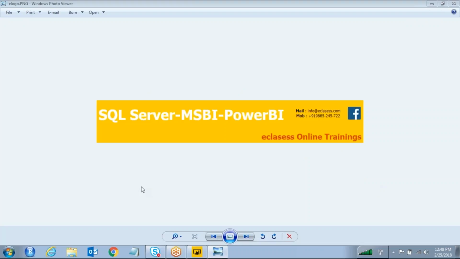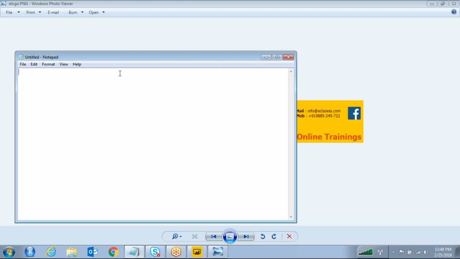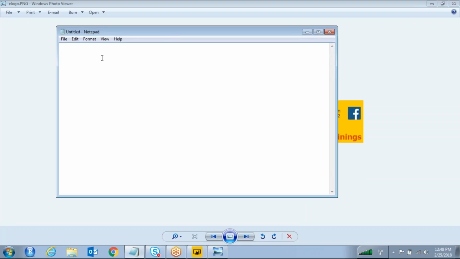About DAX functions in Power BI. Already we have discussed some of the DAX functions in our previous sessions, like CALCULATE, FILTER function, and ALL function. And we have discussed some other functions as well. Today I'm going to focus on functions like TOPN, using the RANKX function.